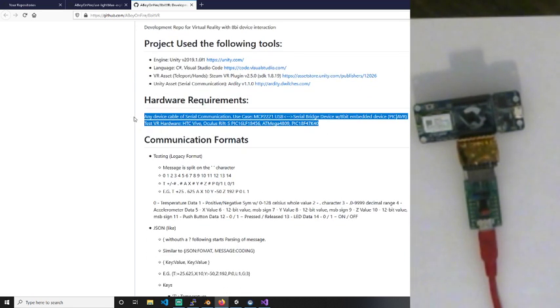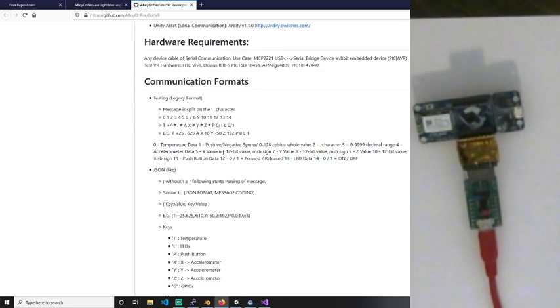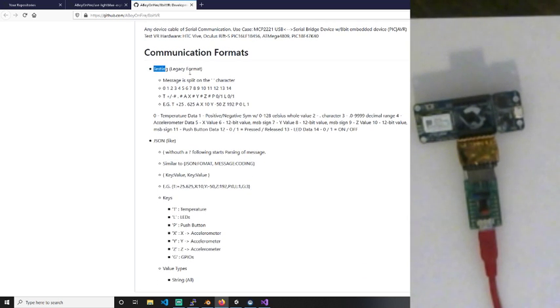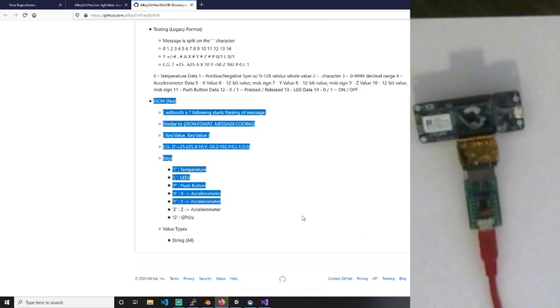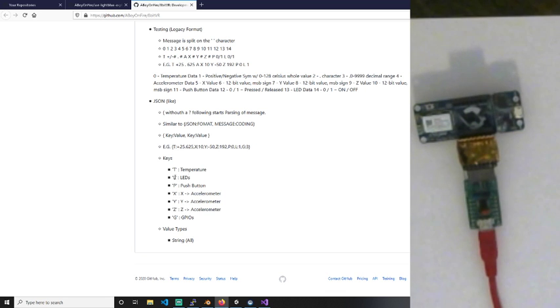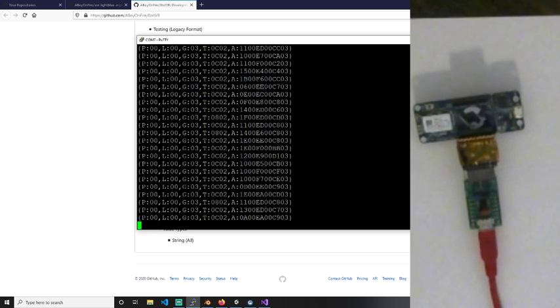So the requirements are basically one of these development boards if you want to play around with this demo. And this is right here, the format that I talk in. So temperature data, LED, push button, accelerometer data, and GPIO values. And then it is formatted something like this, which looks like a JSON format. So right here.